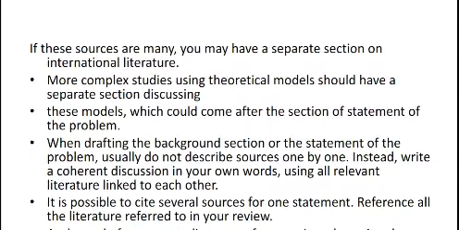If these sources are many, you may have a separate section on international literature. More complex studies using theoretical models should have a separate section discussing these models, which could come after the section on the statement of the problem.